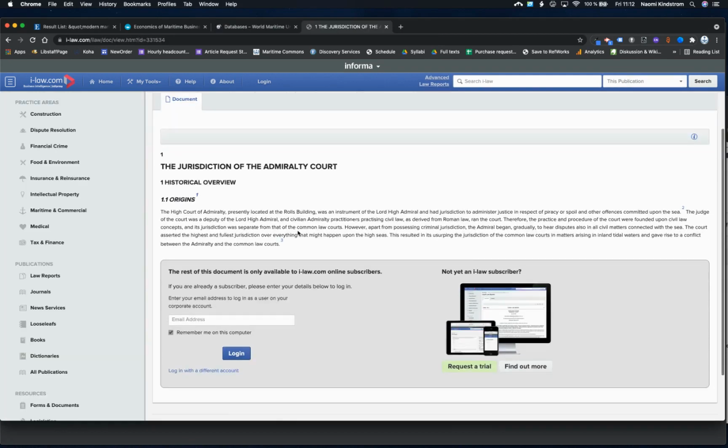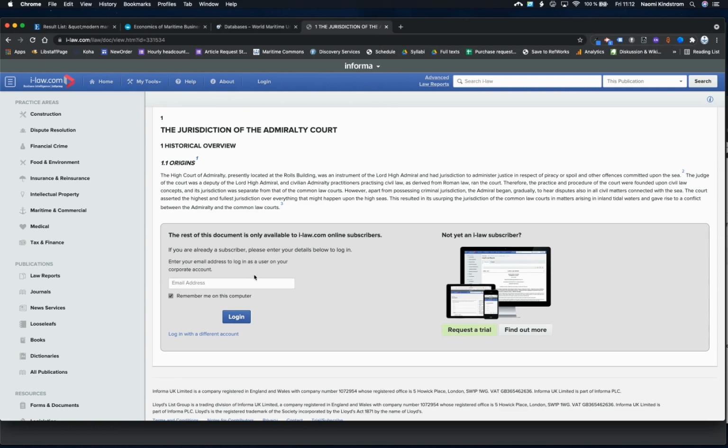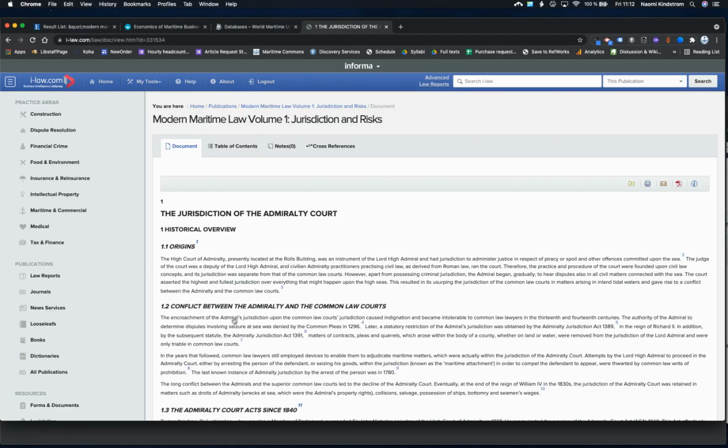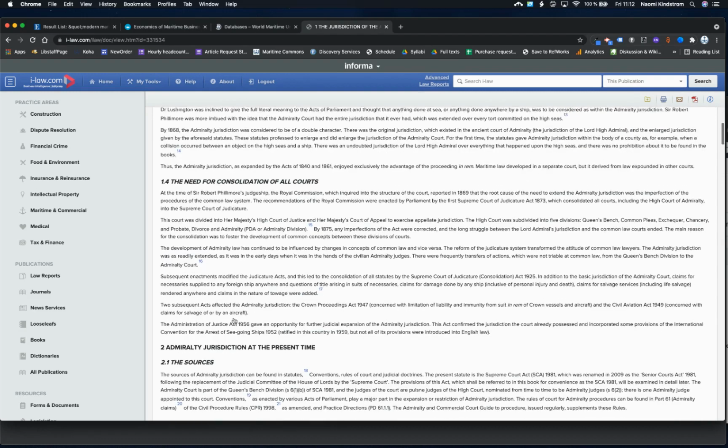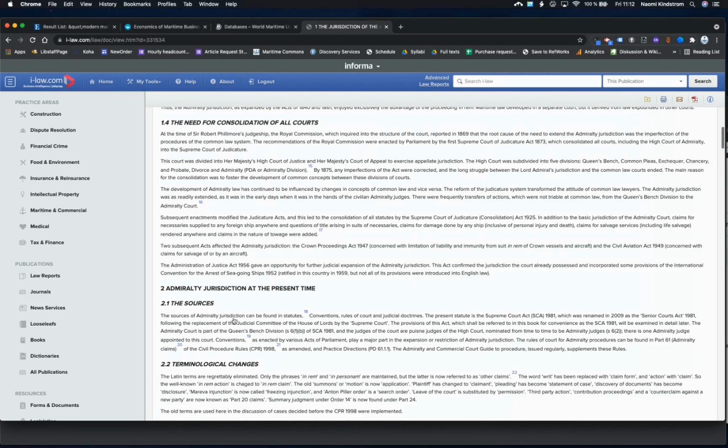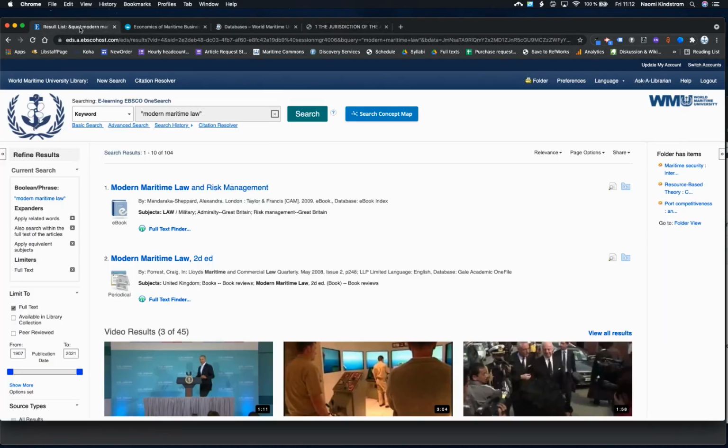And I want to read that one. So at this point, you will be confronted with this page. All you have to do is type in your email address. Make sure it's your WMU email address. And now you have full text access to everything on iLaw that we own. So this is just a little bit about how to use the system and how to log in.